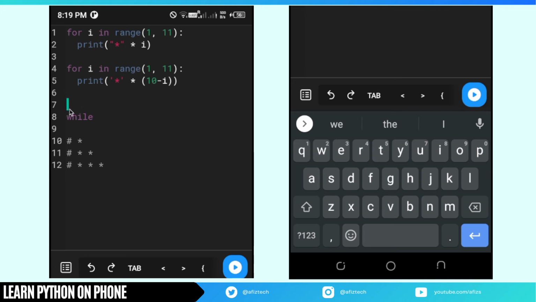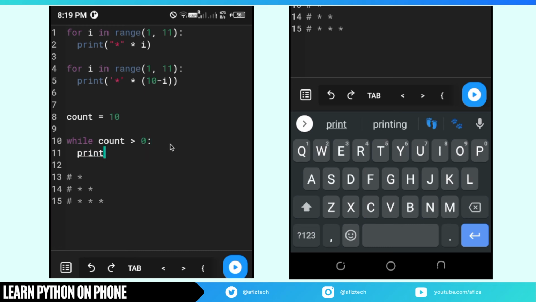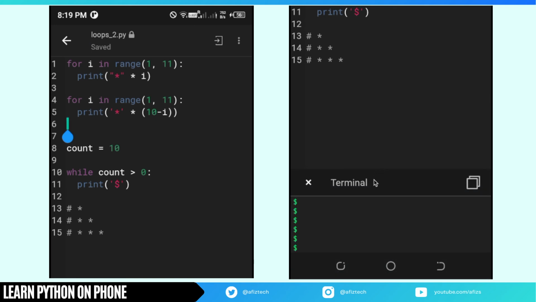Let's do one thing. I will take a variable called count and I will assign the value 10 to it. I will write a condition saying that if the count is greater than 0, then run this loop, run this block of code. Here, let's say I will print the dollar symbol. Now let's run this one and see the output.